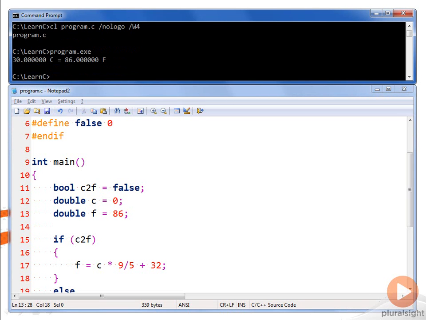Sure enough, the Fahrenheit value was converted to Celsius.